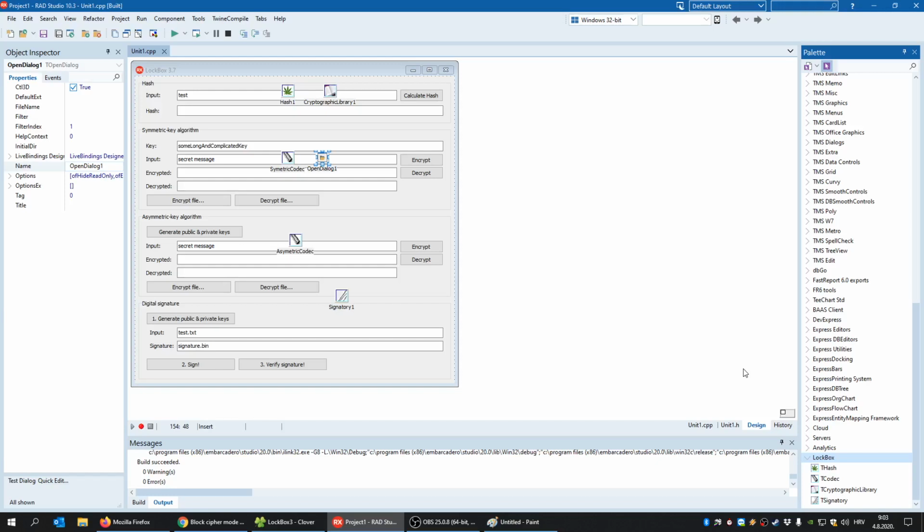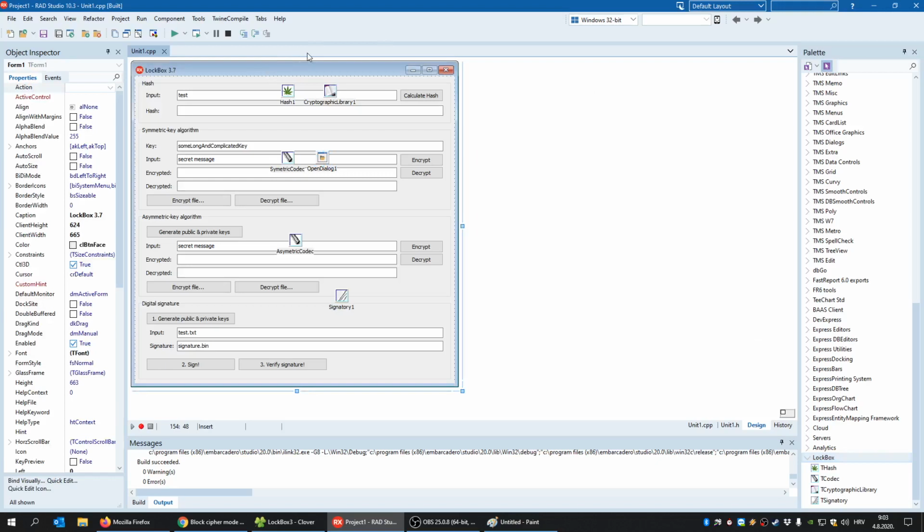In order to demonstrate all these things, I have created a small example here, and we will demonstrate, like I said, hash functions, symmetric and asymmetric key algorithms, and digital signature. First of all, I have created a video about using hash functions within the component previously, so you can check it out also on my channel. And now I will demonstrate pretty much the same thing using the LockBox component.